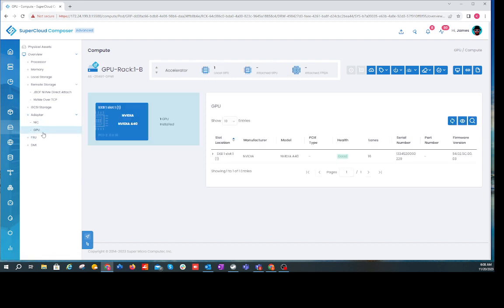Let's look at the GPU itself. The GPU is an NVIDIA A40, indeed it is. We have slot identification of where the GPU is physically located. Our manufacturer is obviously NVIDIA, A40, showing you the health, serial number itself, and also firmware version.